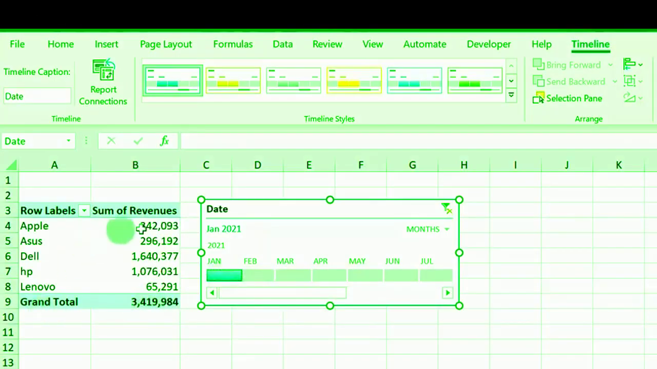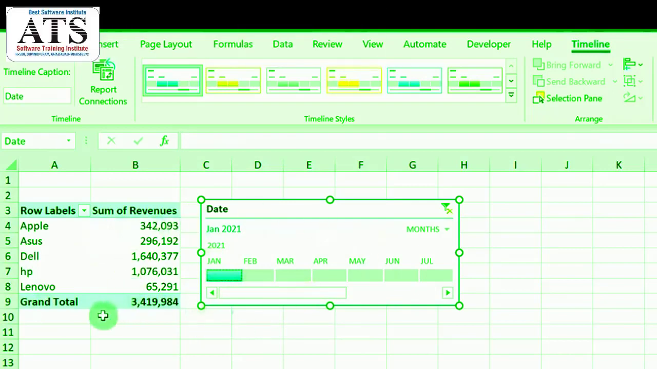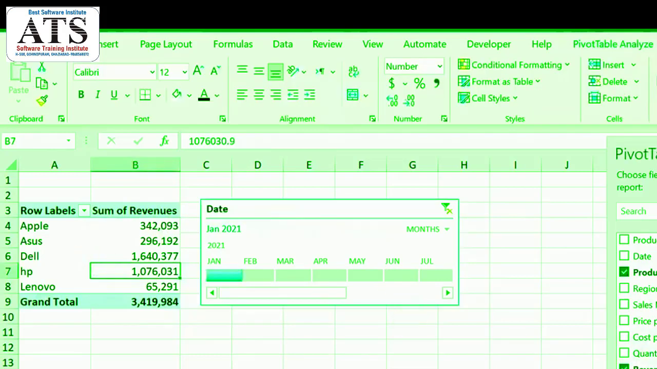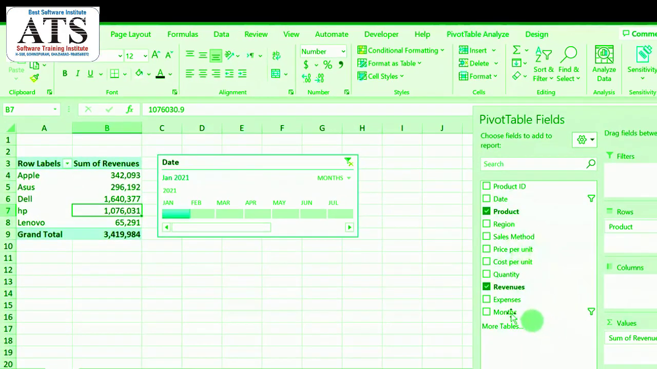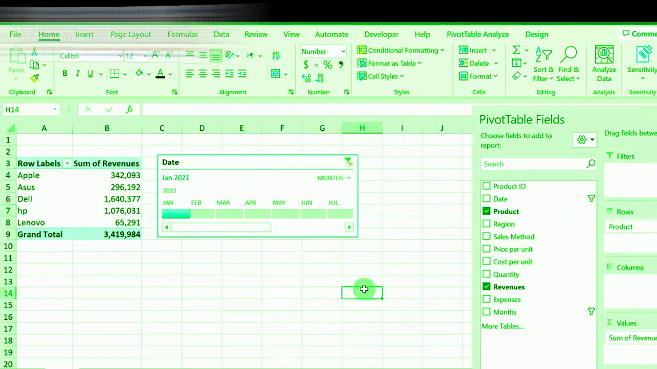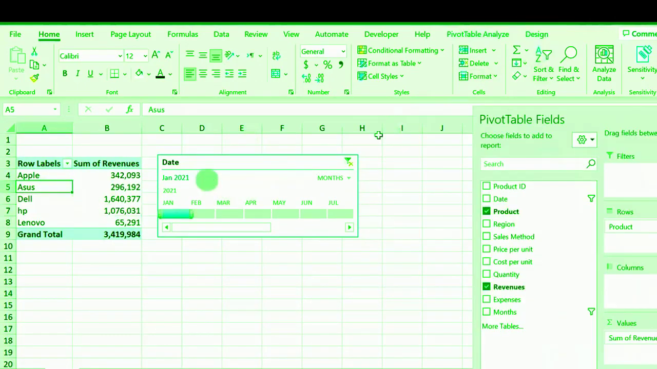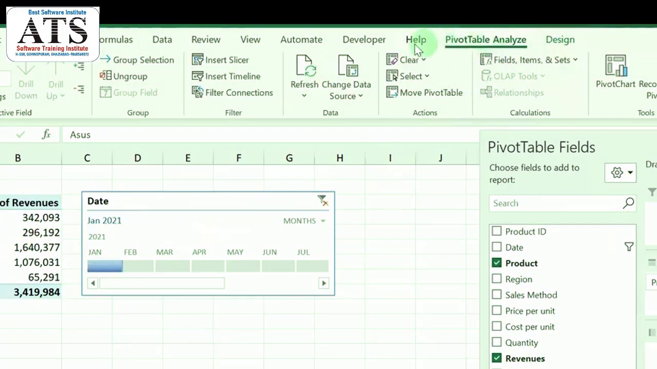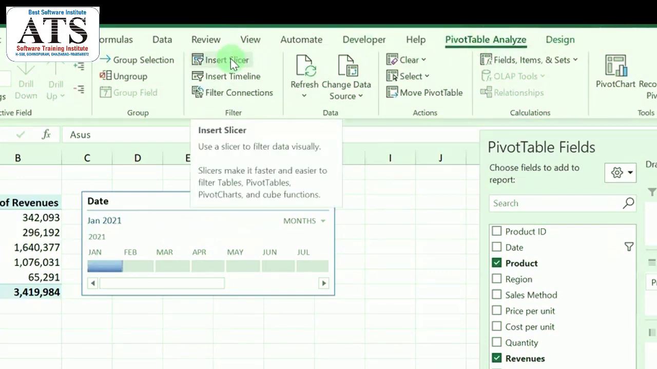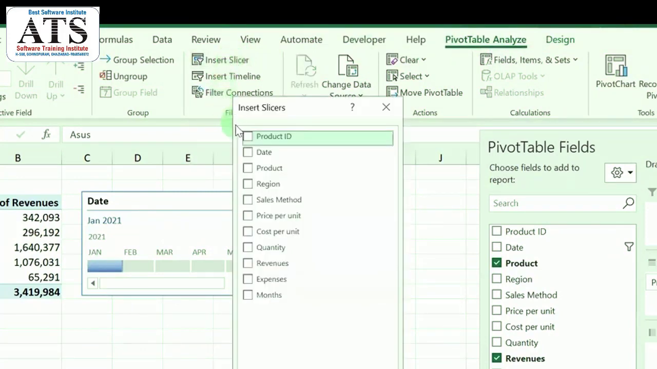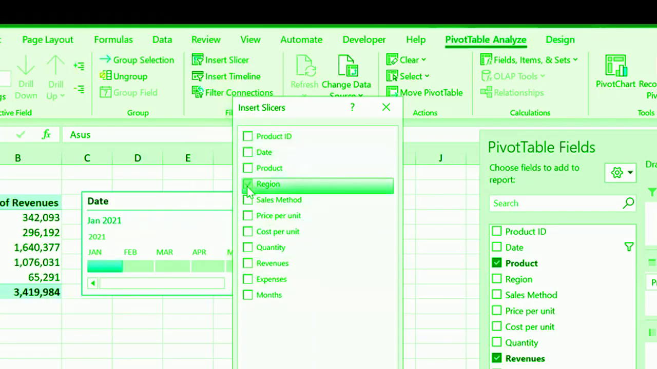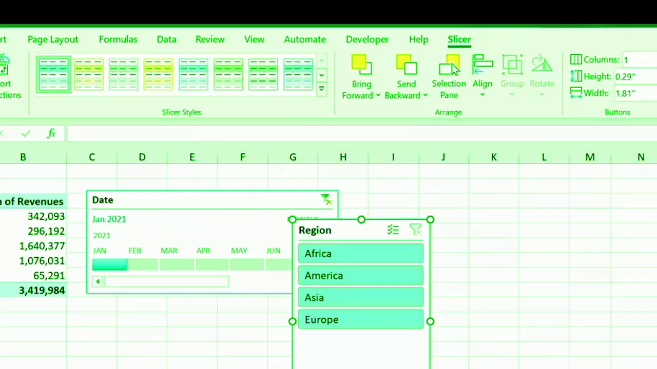Now if I want to see the data product wise and date wise using this pivot table, it will again not be good to represent. It will not be easy to understand. We will use another option. Go to pivot table analyze, insert slicer. Just click here. You can see all the headings are there. We will select region, press OK. This slicer will appear.